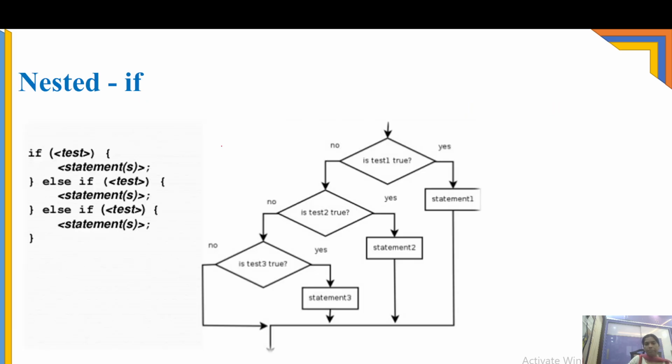Next, nested if. Nested means, we know about a nest, right? Nest, one inside the other. So if condition 1 is true, again if condition 2, again if condition 3. So this is the nested if statement. So you can write nested if. This is one nested if.